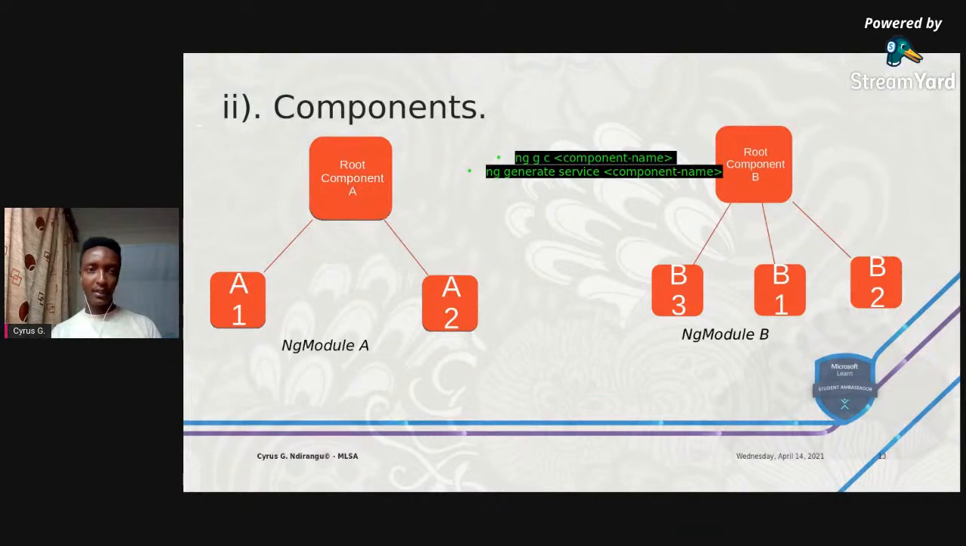So this is how we create components in Angular. We use ng g c and then the component name, or ng generate component, not service, then the component name. This is what is used in our command line interface when we want to generate new components for our application. We're going to see why this is advantageous.